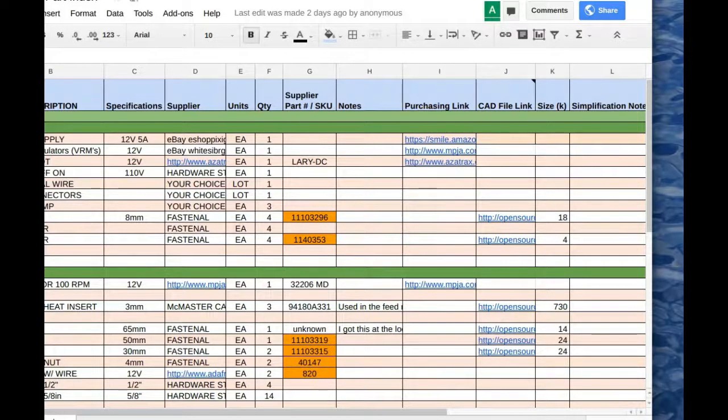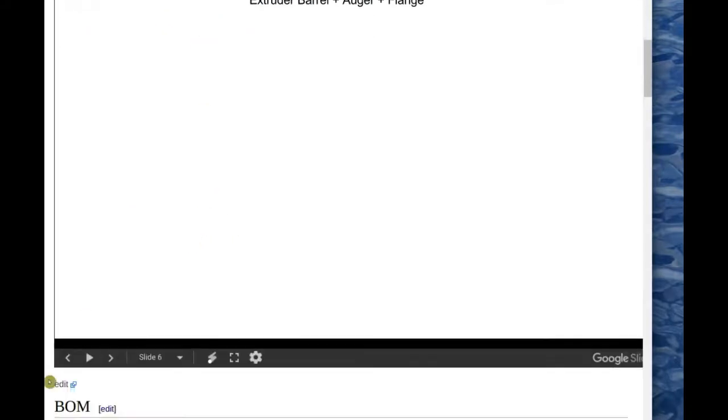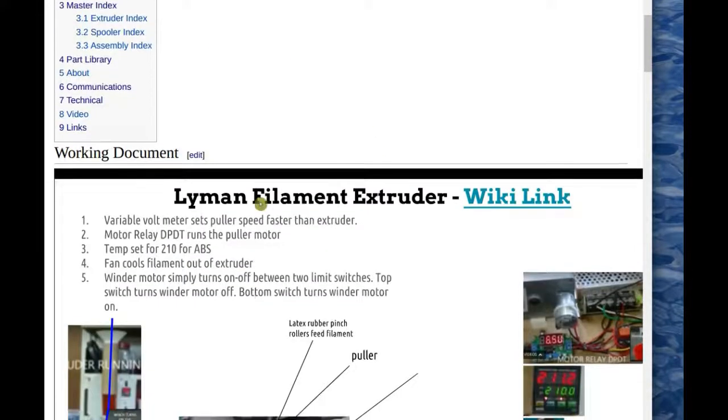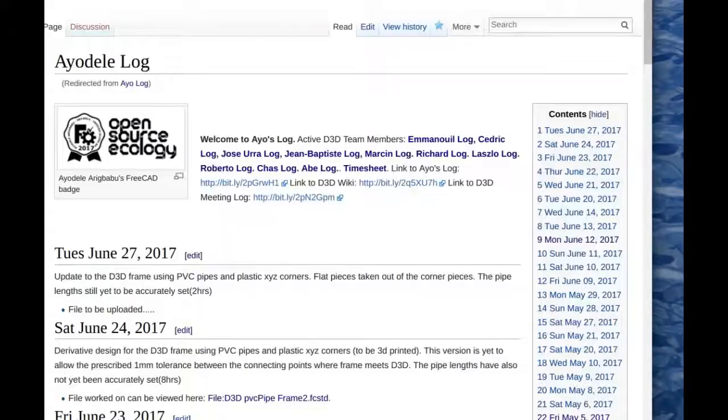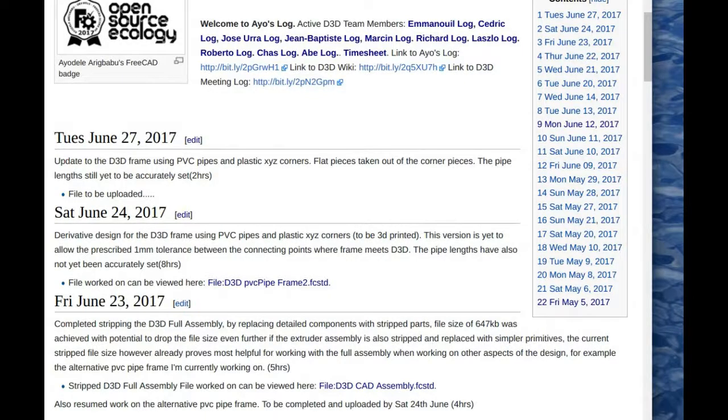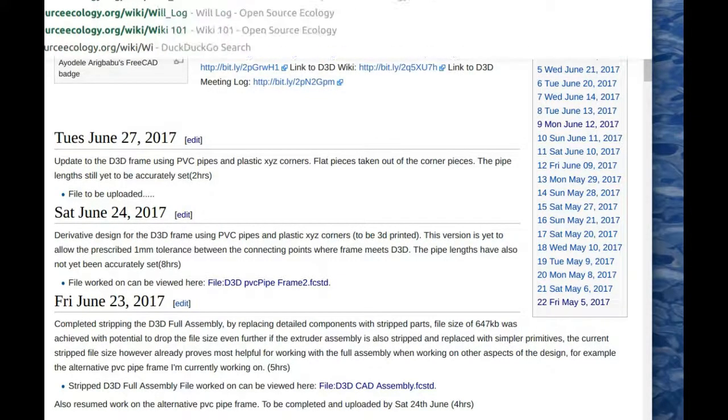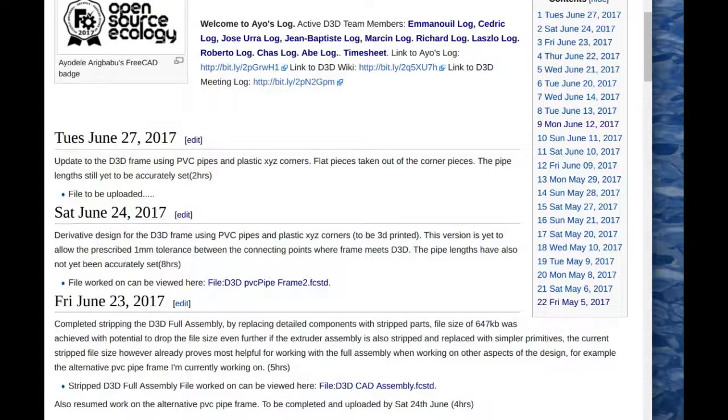Let's go to the page. I guess extruder barrel, that's Dixon. Israel, thermal components. Israel started to do some work on the thermal components there. That's started, in progress. And then spool mechanism, Cassie. Let's see, has Will done anything on this?